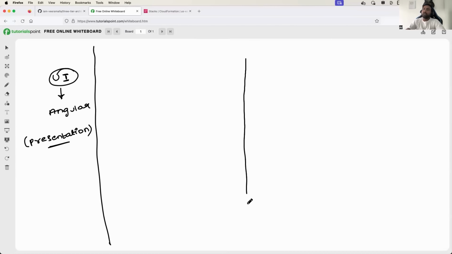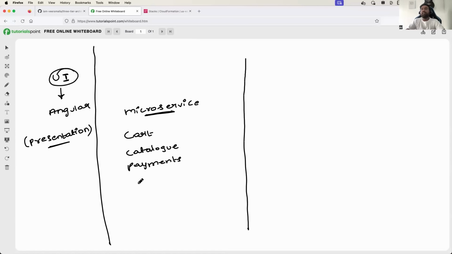Then I have just explained the microservices part, right? Where there are different microservices for this project, such as cart is a microservice, catalog is a microservice, payments is a microservice, right? And I've also explained about shipping. Then there is user, where user has the registration page. So these are the different microservices. Now, this is the user interface. This is the logic layer. Now, where did the databases come from?